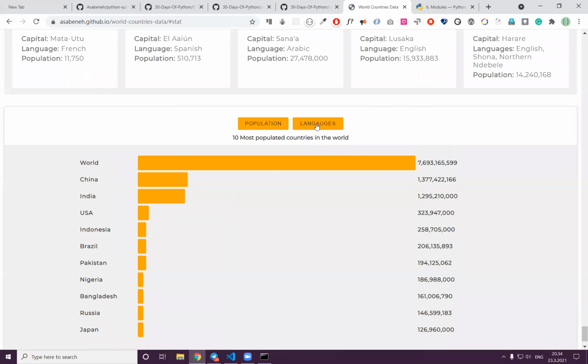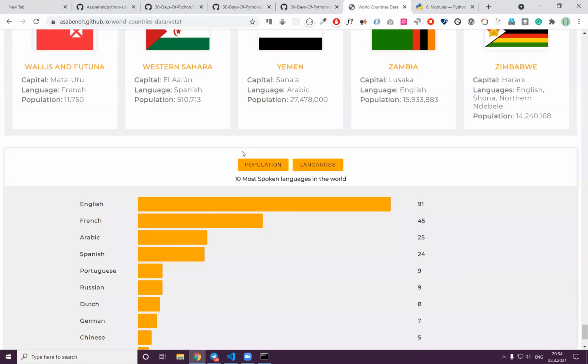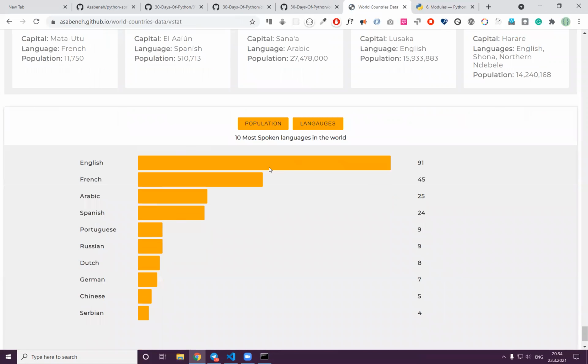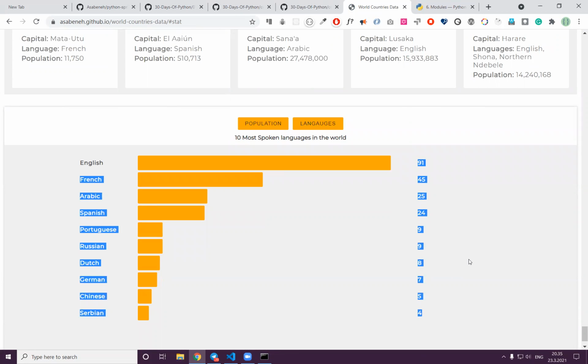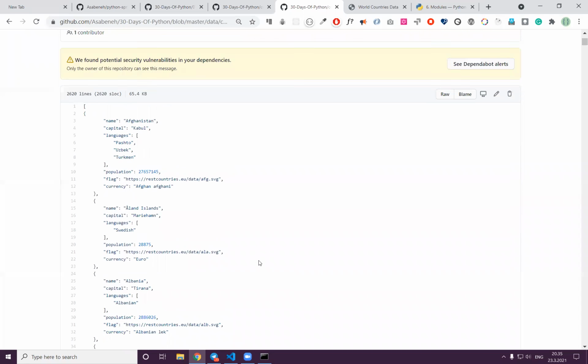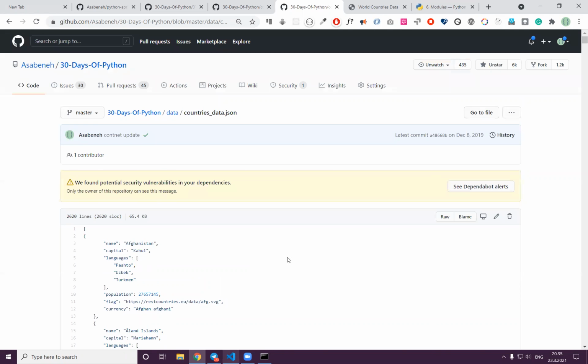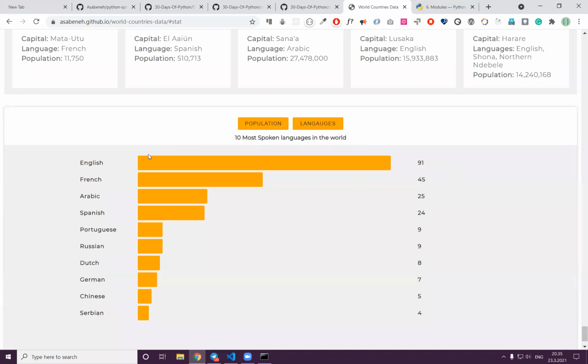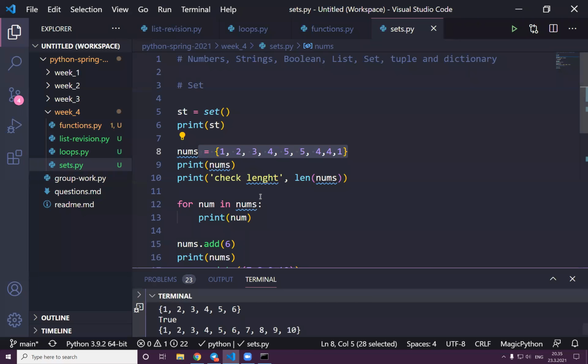So if you see the 10 most spoken languages in the world, the English language is spoken in 91 countries. Next, the French language is spoken in 45 countries. So I want you to come up with this solution from this object. You may not be able to do it now, but after this lesson, you should be able to get this. So it will be a dictionary, key value, key value.